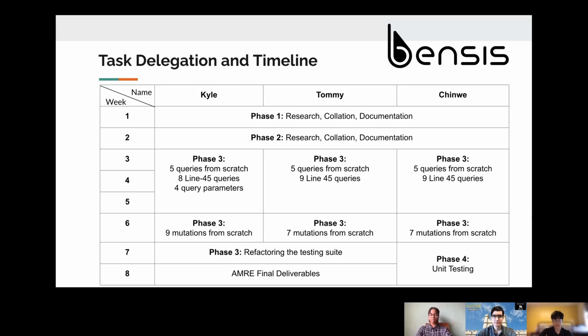As shown in the table, phases 1 and 2 were completed in weeks 1 and 2 respectively, while phase 3 was completed in week 7. Our last 2 weeks at AMRE were focused on finishing phase 3, starting phase 4, and completing the AMRE final deliverables. Although we divided our tasks accordingly, we also helped each other out when any of us ran into issues. This would either be done at our daily meetings with our advisors or in meetings separately when needed.